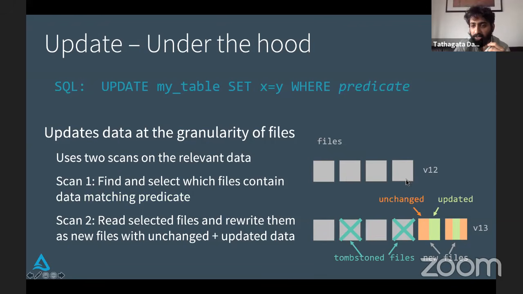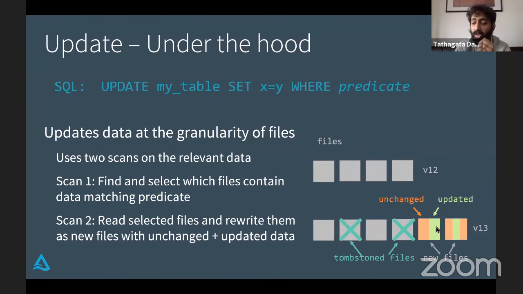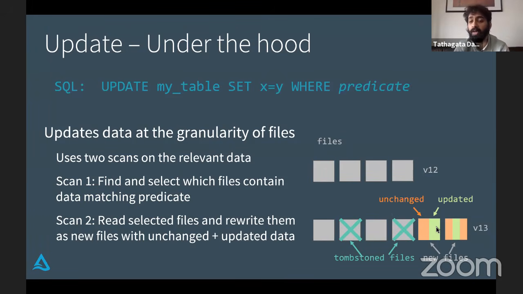So those 2 files got rewritten as completely new files because we cannot go ahead and update files. Parquet files are not designed for in-place update. So we have to rewrite the entire data in the Parquet files as new files, where the data in the files that matched actually got updated, and the data that did not match got just copied into these new files.